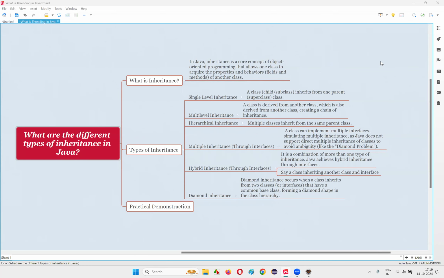In this session, I'm going to answer one of the Java interview questions. That is, what are the different types of inheritance we have in Java? Let me answer this question followed by practical demonstration. So first of all, before I explain the different types of inheritance we have in Java, we have to understand what exactly inheritance is. Let me explain.